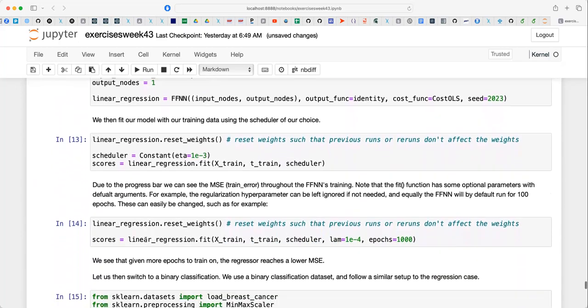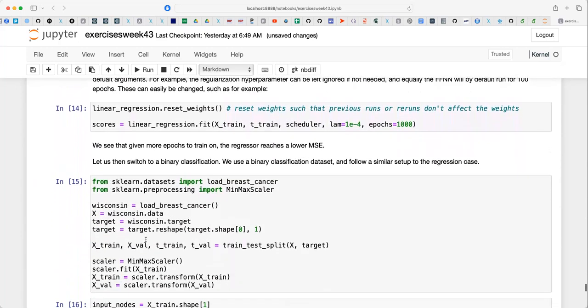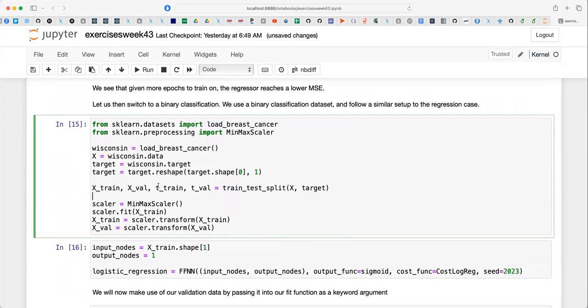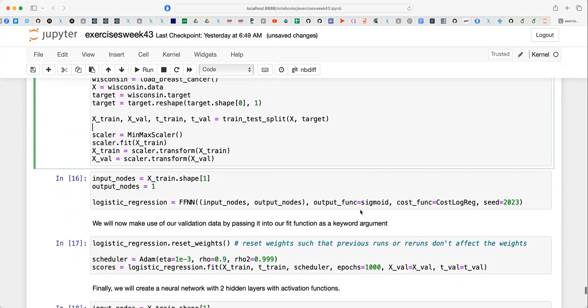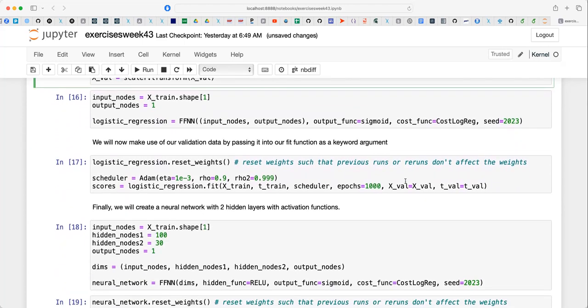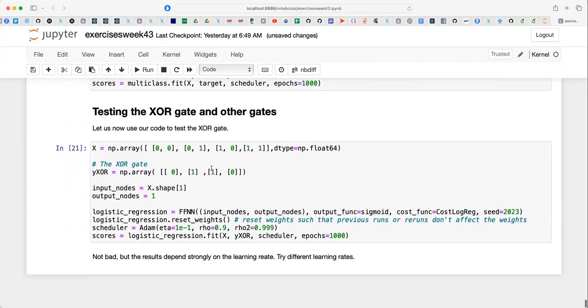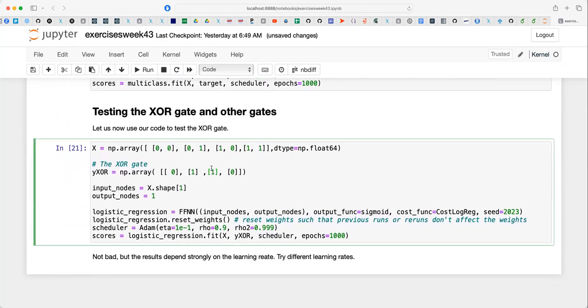There is an example below here for classification. These are the Wisconsin cancer data. And you can see how you can use that. We have the cost log reg function, activation function sigmoid, etc. So that's the cost function. And then if you scroll down after this multi-class, here we have the XOR gate. So this is the case we've been looking at in the exercises.